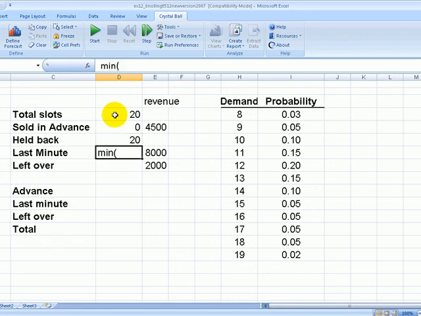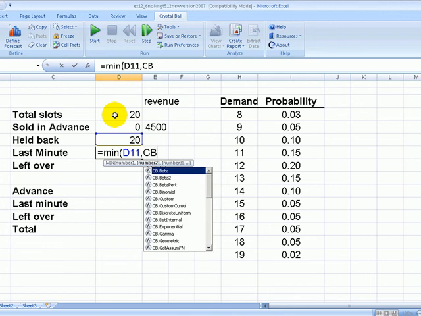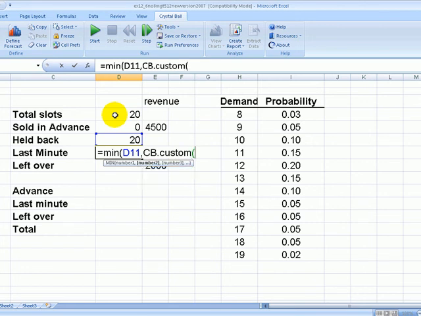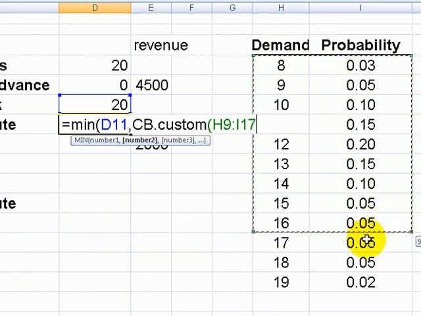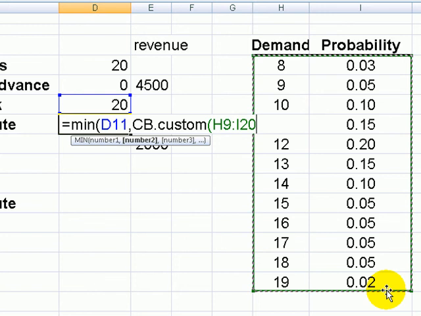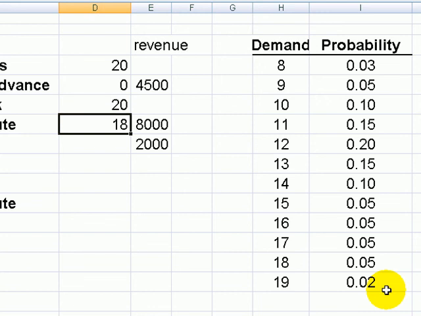Wait a second, I've got to go back to this. It's the minimum of what we've held back, comma, and then we're going to put in this custom function. So we'll do CB, which tells us it's a Crystal Ball function, and it's going to be a custom-made function of this range here, like that, and then we need to close it off twice. That should do it. So it's the minimum of D11, what we've held back, or what the demand is.